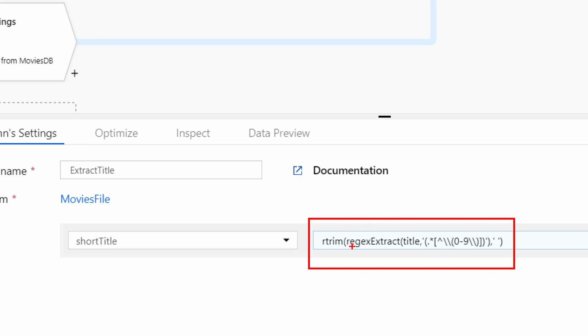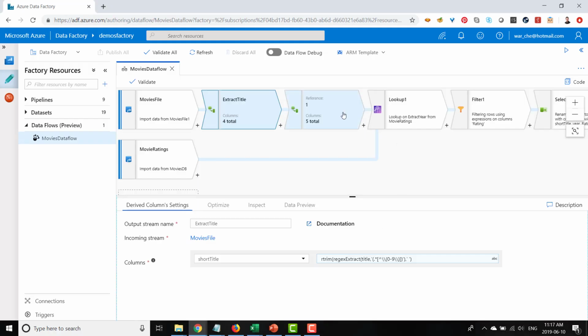So you can see here where we have this expression that is a regex extract. I want to extract that data that has the year, and I'm going to trim it of white space, and then that is going to become a new column called short title, right? So we're taking away that year information and leaving just the title. So for example, if we have something that says Superman 1978, then we're taking out the 1978 and it's just going to say Superman.